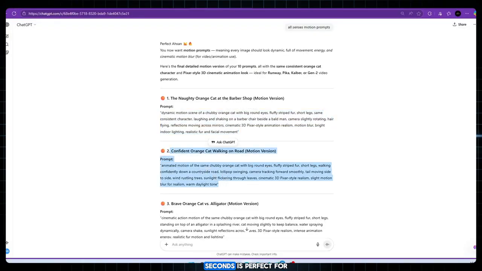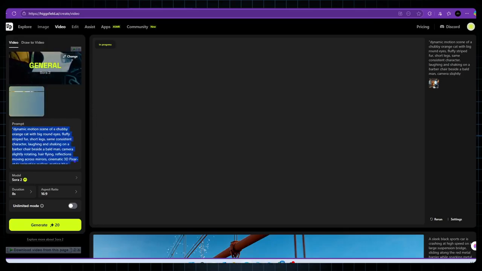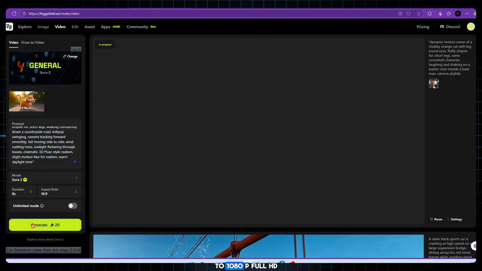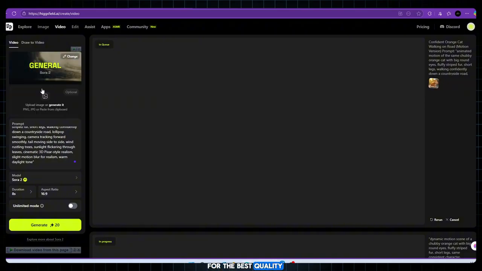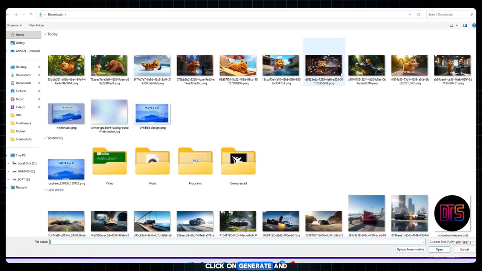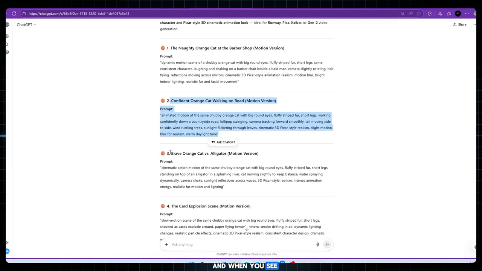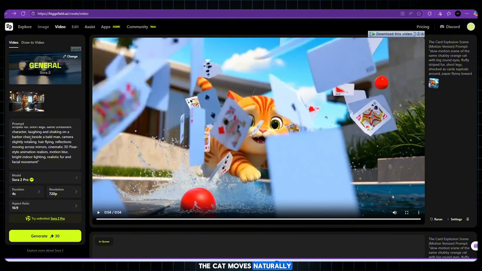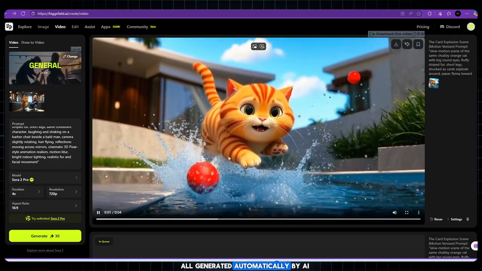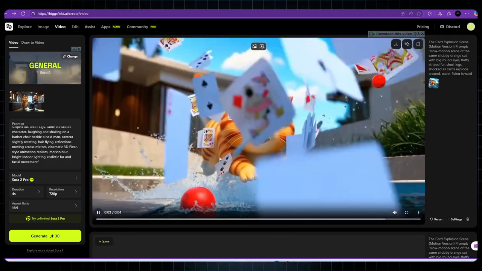After writing your prompt, select the duration. Between 5 to 10 seconds is perfect for each clip. Then set the resolution to 1080p Full HD for the best quality. Click on Generate, and in just 2-3 minutes, your video will be ready. And when you see the result, trust me, you'll be shocked. The cat moves naturally, the background feels alive, and the animation quality is absolutely stunning, all generated automatically by AI.